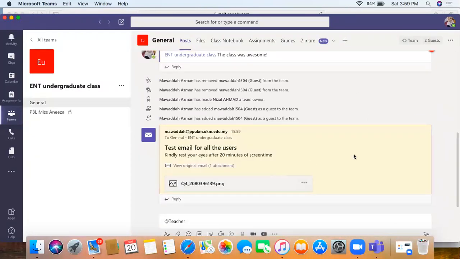All right, so I think this is a great way. You can send emails to your teams. Everyone sees them and everyone can respond to them. If you send attachments, they can work on the attachments, and it's good for collaborative work.